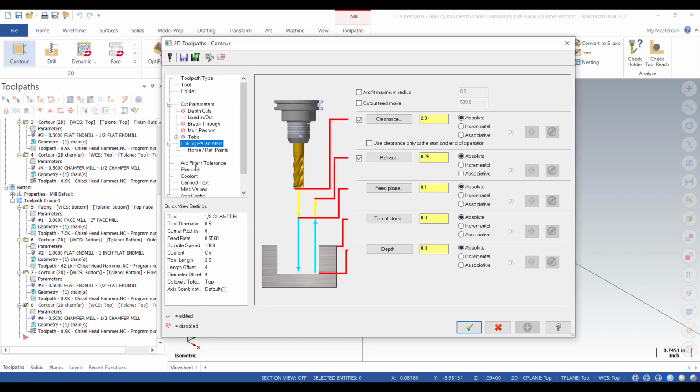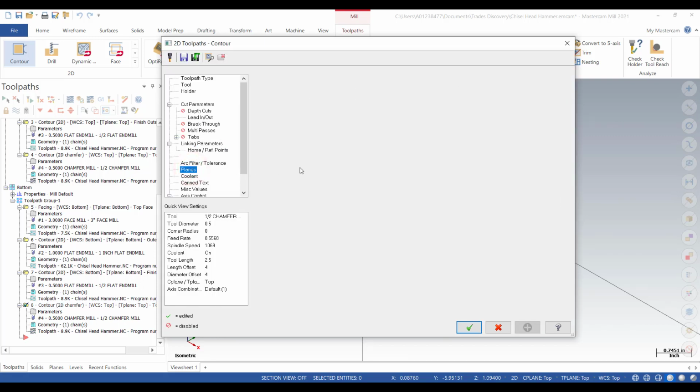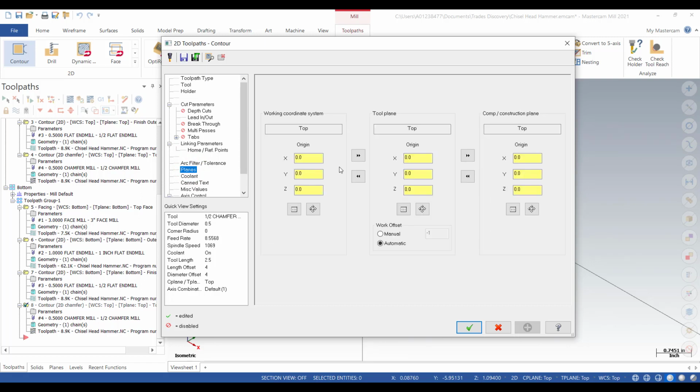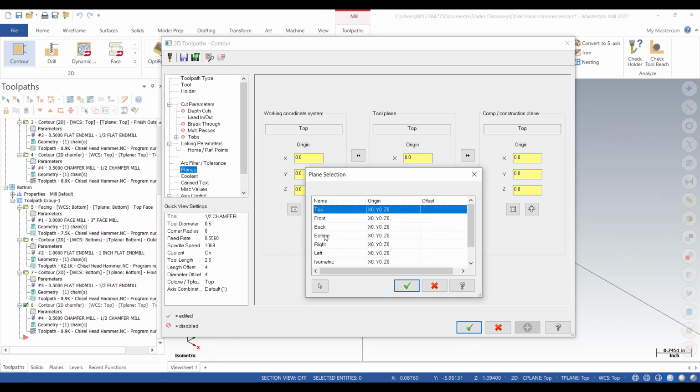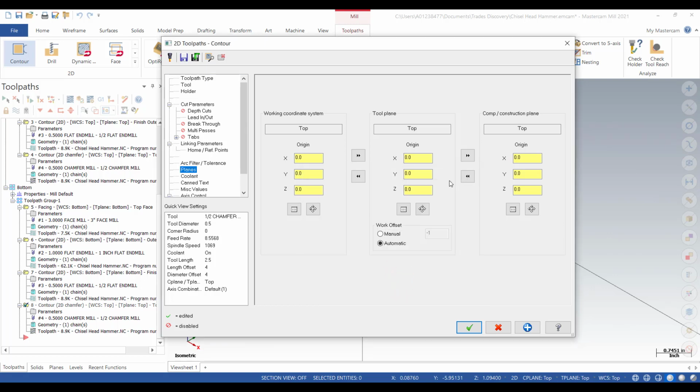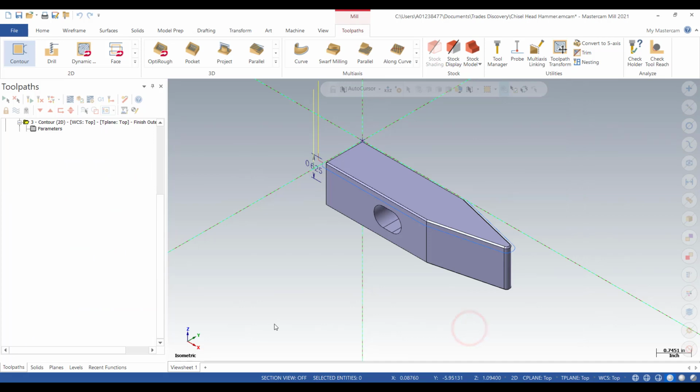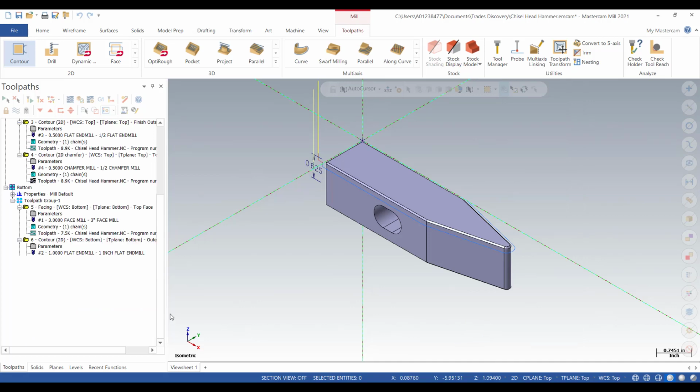So remember, we went to planes, and switch to bottom. We're going to do that same thing to all three. Okay, all done. Say OK.